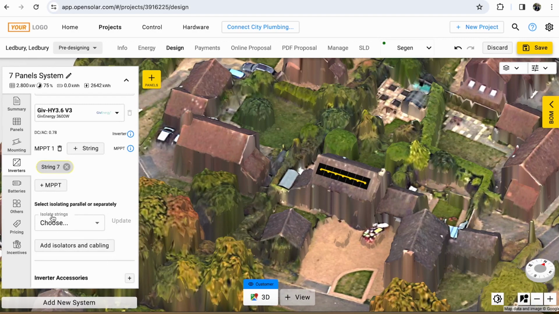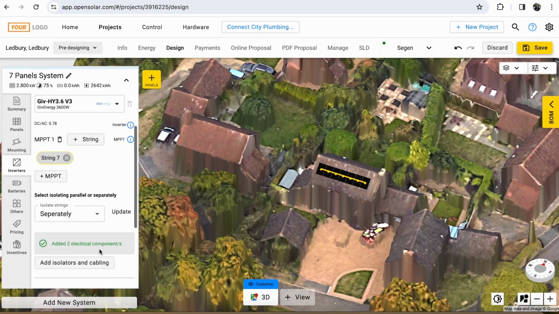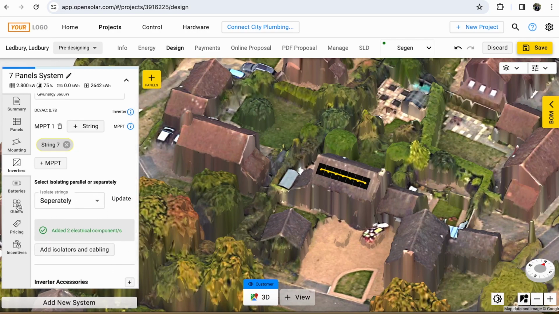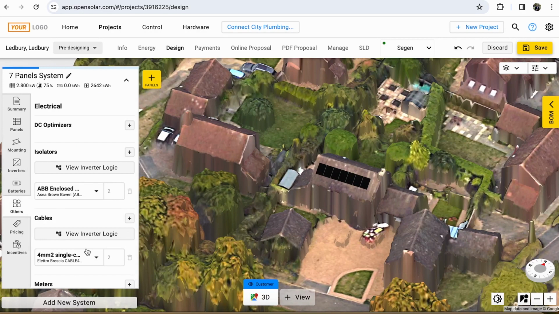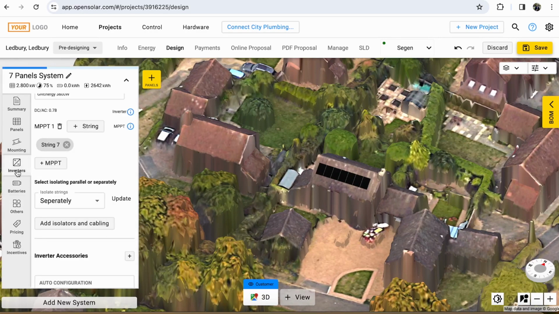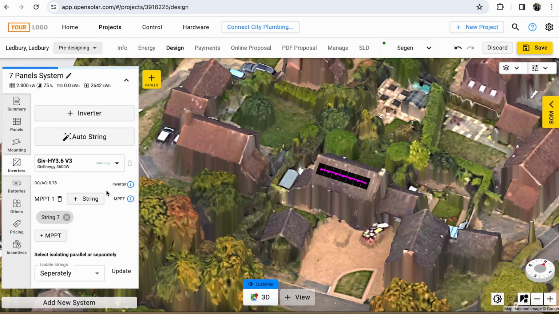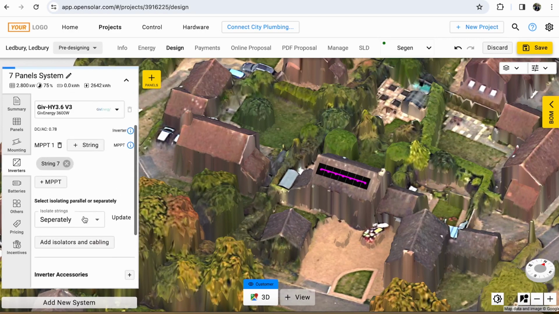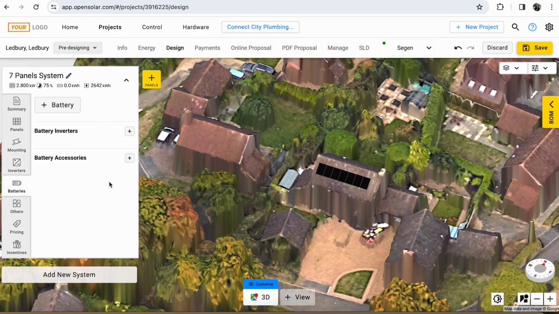We've got our system isolation option, we've got separately and in parallel, and once we've selected one of the options, we can hit on update so that the system would add in all the additional components needed for us. They can be found within the other options. Jumping over to our inverter, we can review if all the information here is correct, and we can jump over straight to the battery section.